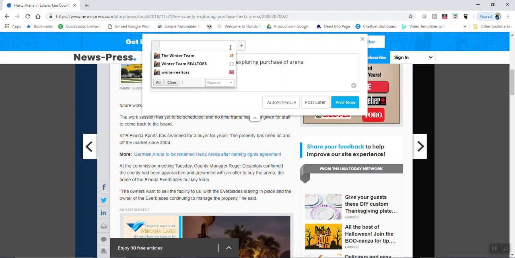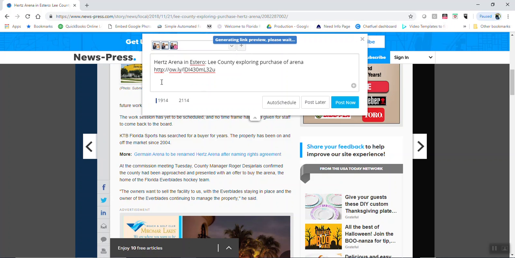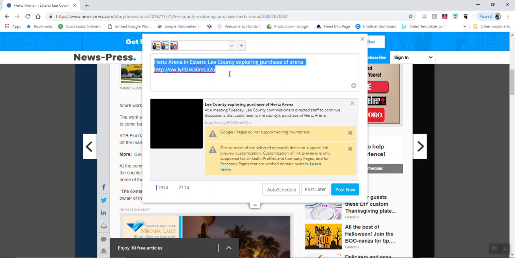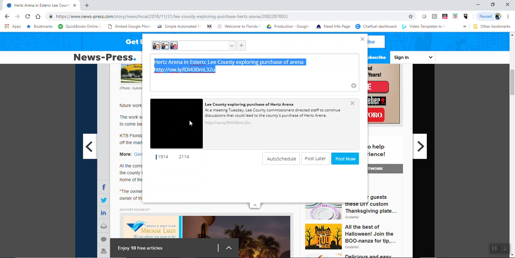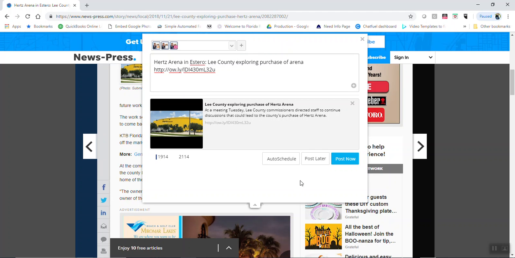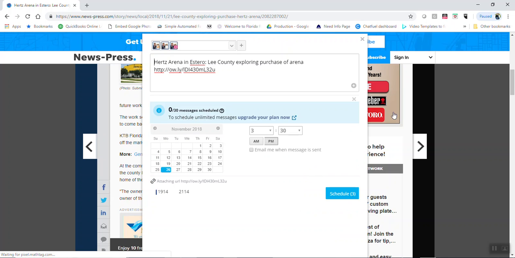You can click here and select all your pages. You can write in whatever you want about the article here. You can change the thumbnail if you want to. If there's a thumbnail here, you can actually change the thumbnail if it gives you the option. But very quickly, all you have to do is hit post now, and it'll post to all 3 of these pages, or post later, and I can actually schedule it to post whenever I want to post later.